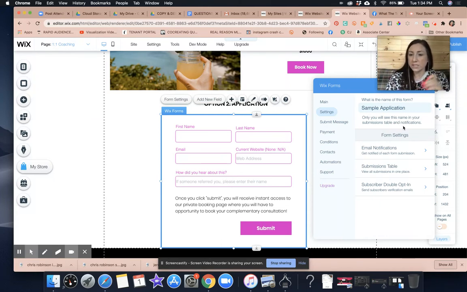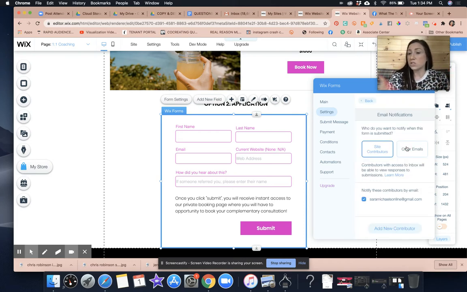Now, you can see here email notifications, to get notified of each form submission. You might want to do that. You can choose to email the site contributors. This is especially helpful if you or a virtual assistant, an office administrator, or another business partner wants to get looped in when someone fills this form out. You can also choose to add another email there. This is helpful if you are working with a virtual assistant who is going to be handling all of your stuff.